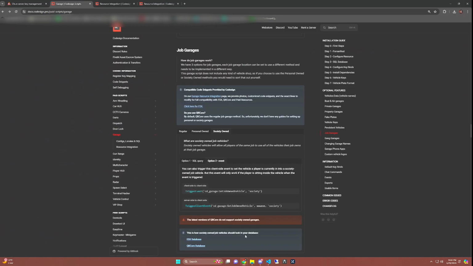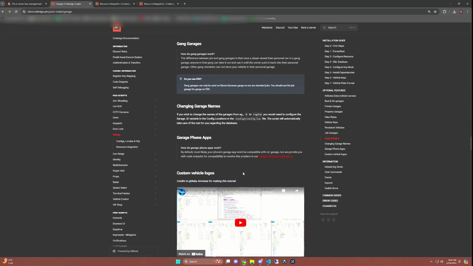Okay, let's move on to gang garages. Now, gang garages are only for QB Core because gangs are handled differently in QB Core. For ESX, you just need to use a job garage because ESX handles gangs like jobs.